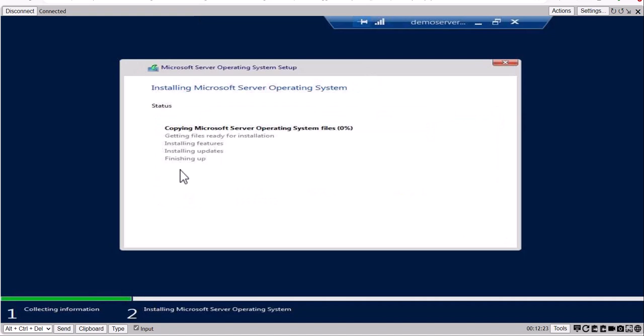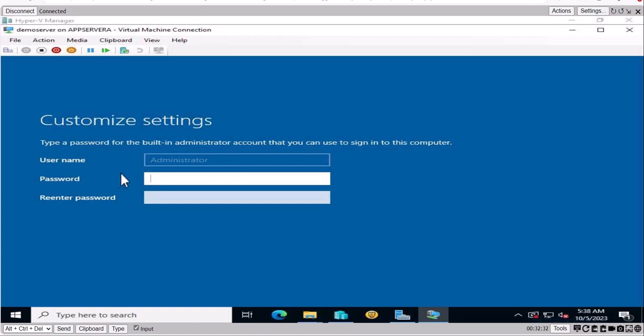Now the rest you just have to wait till it's finished, and once it's done, you're going to see a full server being installed from scratch, and you will have that to work on. Now your server is ready. So you can see this is the first screen that you will get when you install a server.